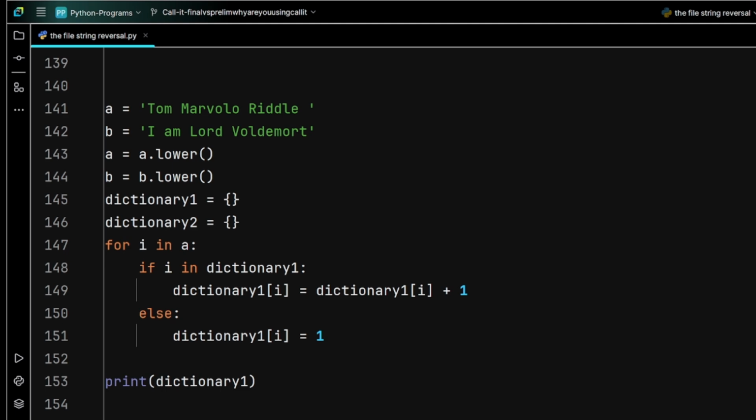So here, I just use this one from Harry Potter, if you've watched or read it, that Tom Marvolo Riddle, and then that basically is an anagram of I am Lord Voldemort. And we're going to be using this as an example.